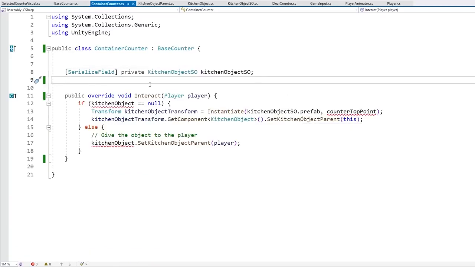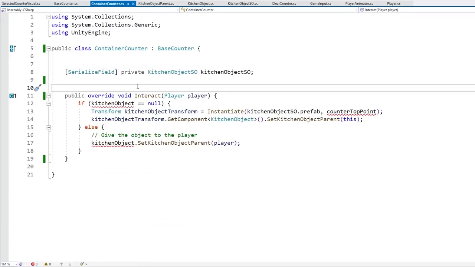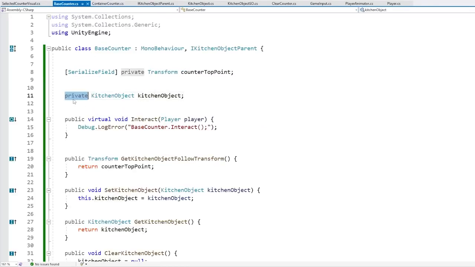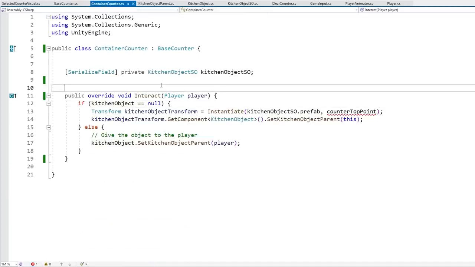Now for solving this, the container counter needs to know if there's a kitchen object on top of it. So now here we have an interesting question with 2 possible approaches. Basically we need access to this object. So one approach would be to make this protected. Like I said, protected means that any classes that extend this base counter class, any of those classes can then modify that field. So like this, yep, there's no more errors.